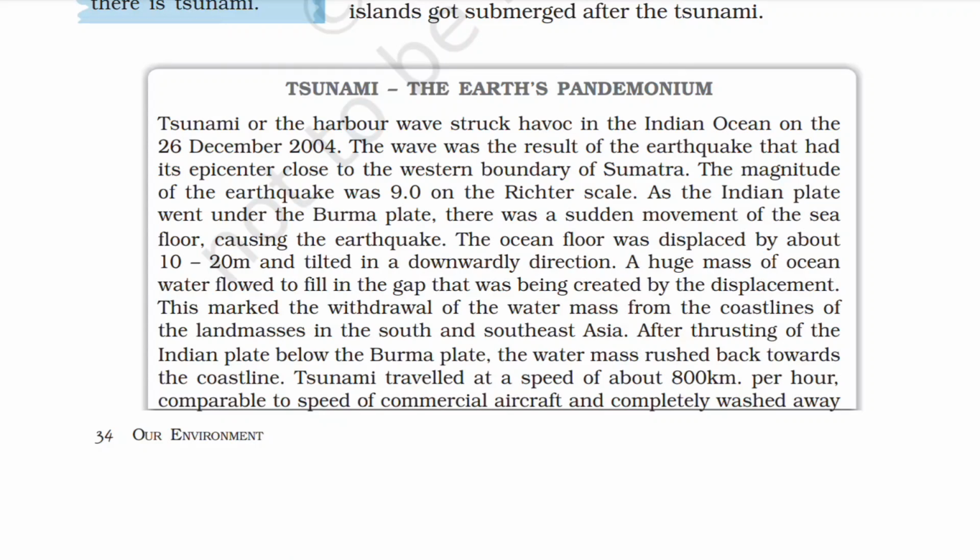Tsunami, the harbor wave, struck havoc in the Indian Ocean on 26 December 2004. The wave was the result of an earthquake that had its epicenter close to the western boundary of Sumatra. The magnitude of the earthquake was 9 on the Richter scale.